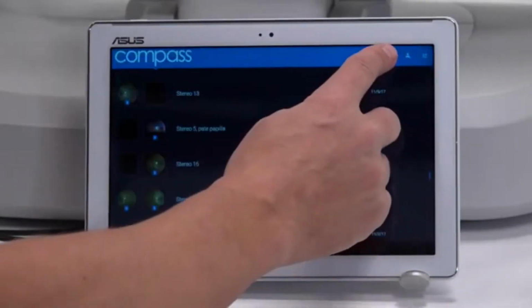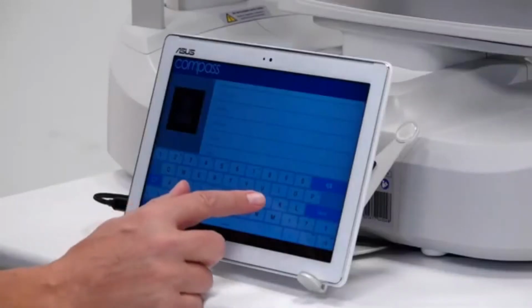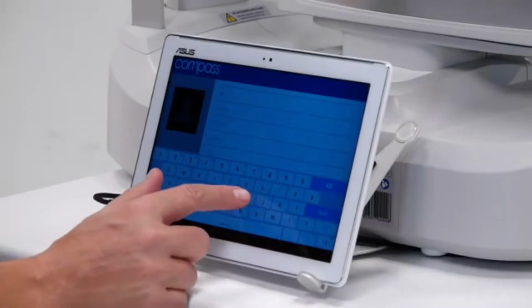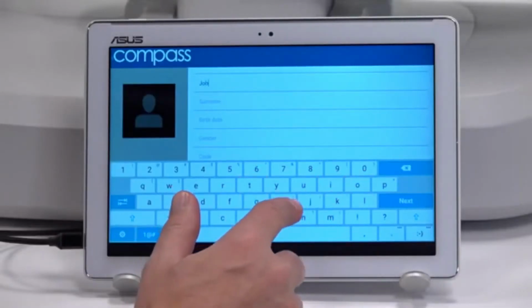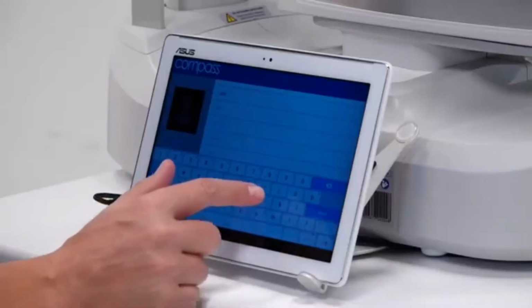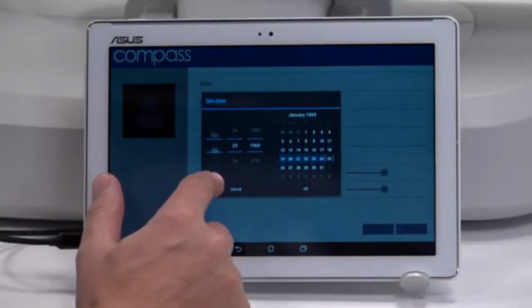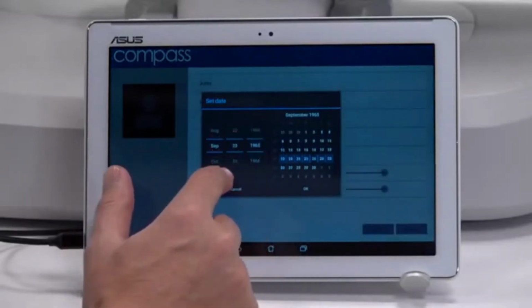Either search for a patient by pressing the search icon, or enter a new patient by pressing the New Patient icon in the top right corner of the display. Given name, surname, and date of birth are required fields. The Compass will compare results to normative data from patients of the same age.